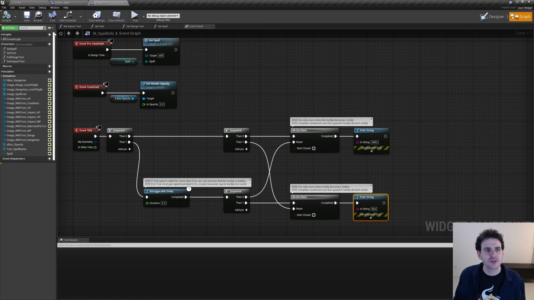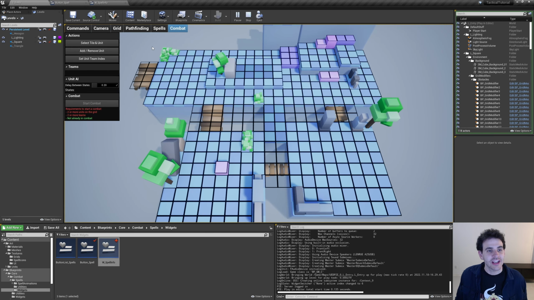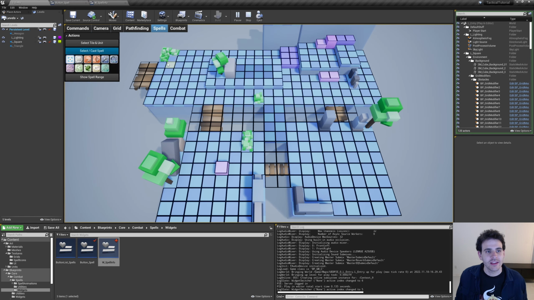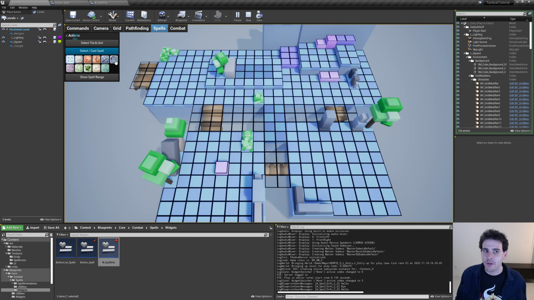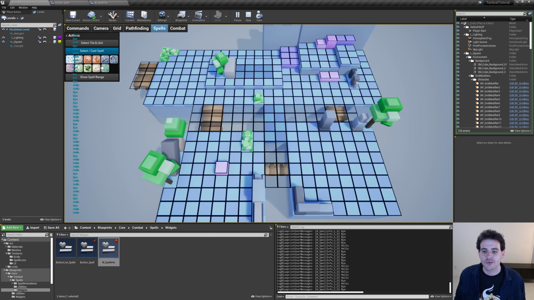So let's compile and go see how it looks in the game, just to make sure that my code actually works. So I'm going to go in my spell right here, and I'm going to move my mouse over the first spell. Okay, we can see in the log in the bottom right corner that it says hello. And now if I remove my mouse, okay, it says bye, hello, bye, hello, bye. So it seemed to work, and if I move my mouse super fast over all the other buttons, we can see that it spams hello and bye only once per button. So that's exactly what we want.